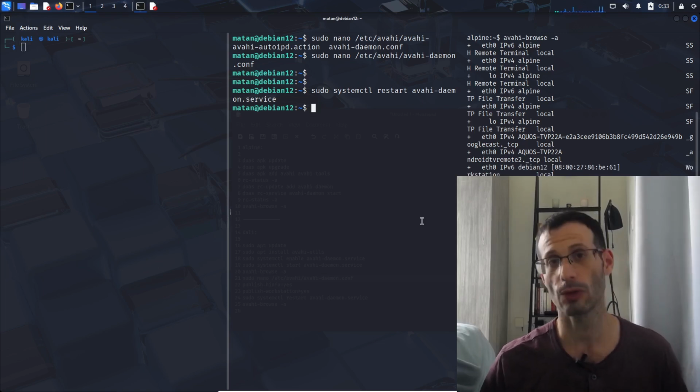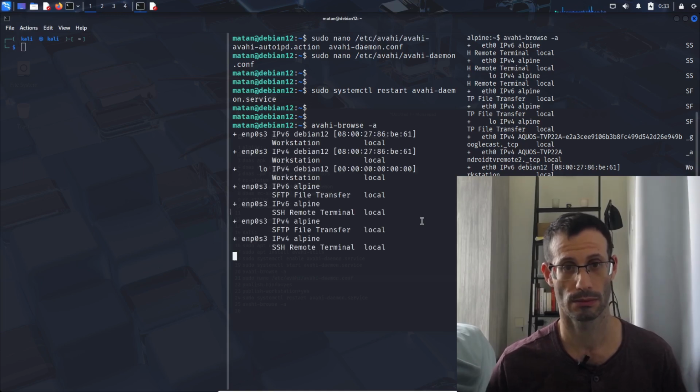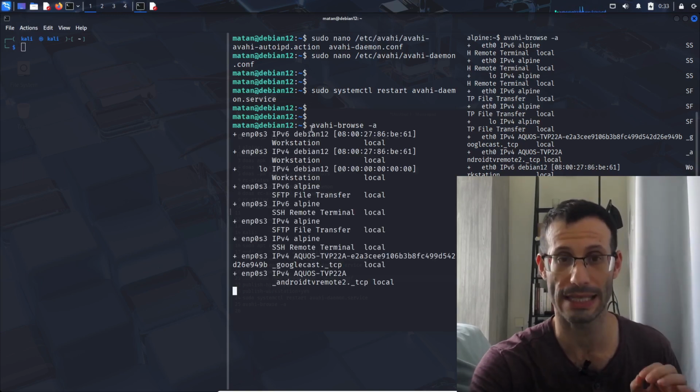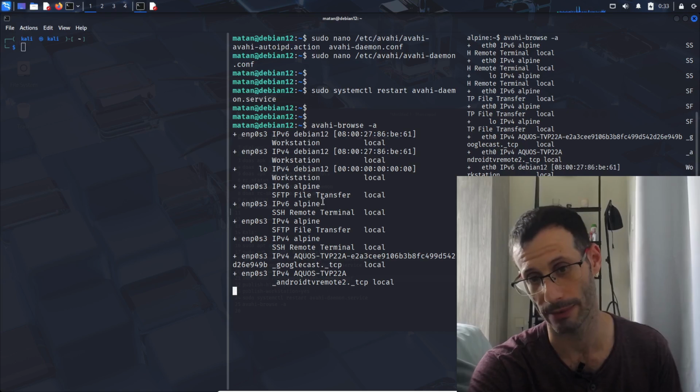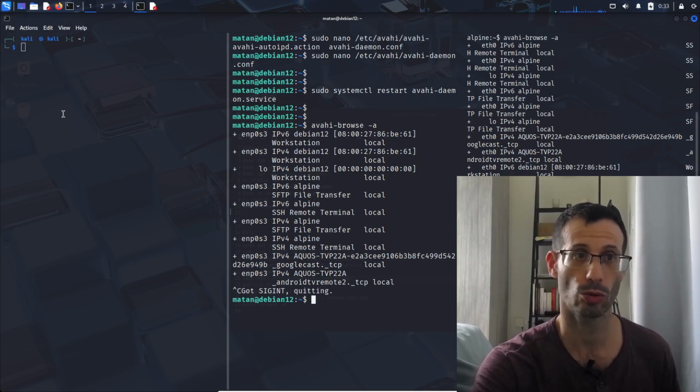And once again, I'm going to try the Avahi browse command. And now we can see both of them. We can see Debian and we can also see Alpine. Let's move on now to Kali itself.